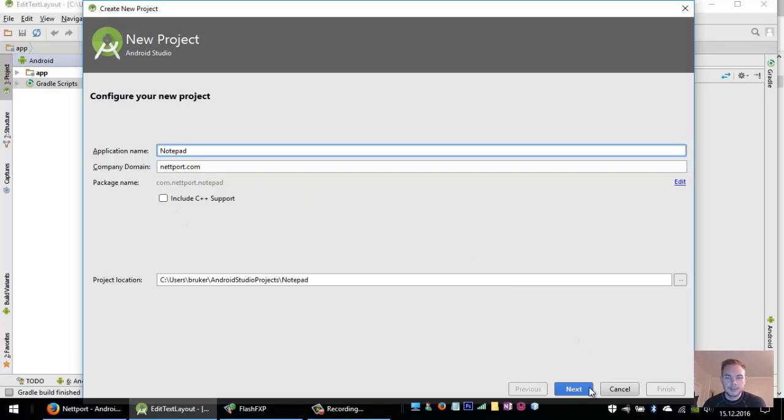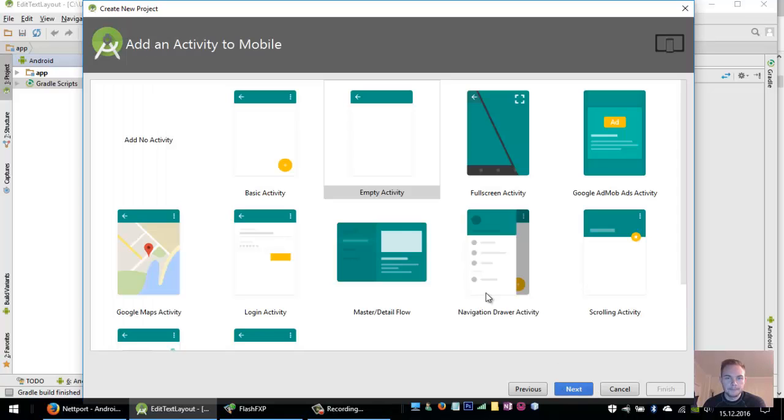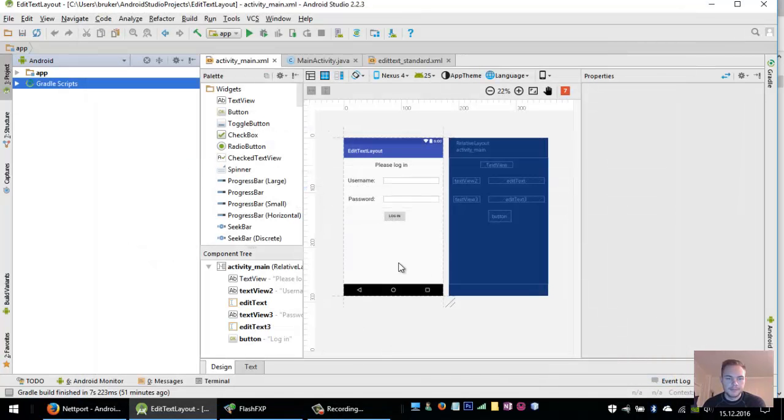If you don't have a component domain, then just write your first name, last name.com. I will pick my own phone, API 21, Android 5, and I will just start with an empty activity called MainActivity.